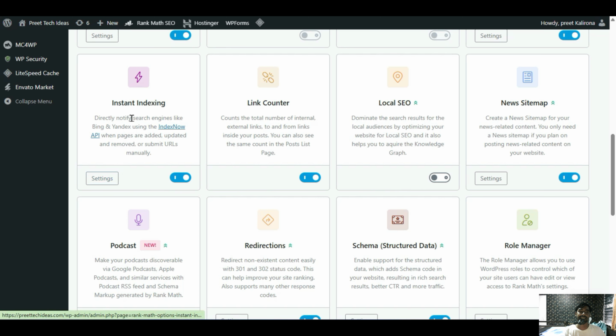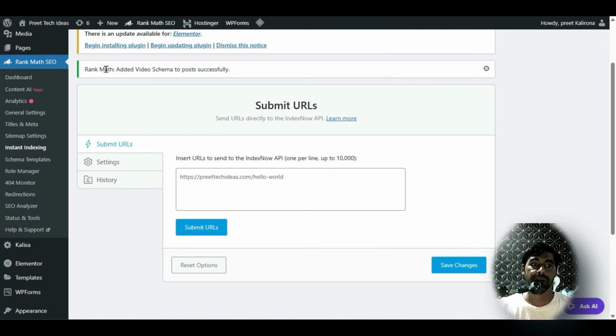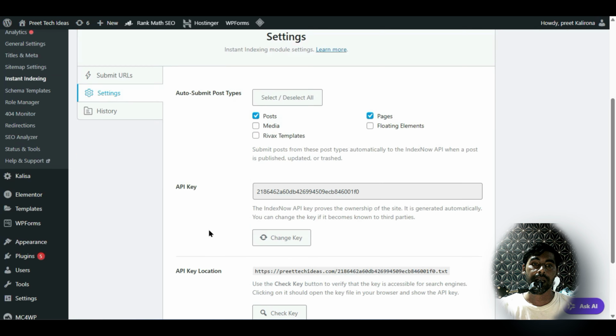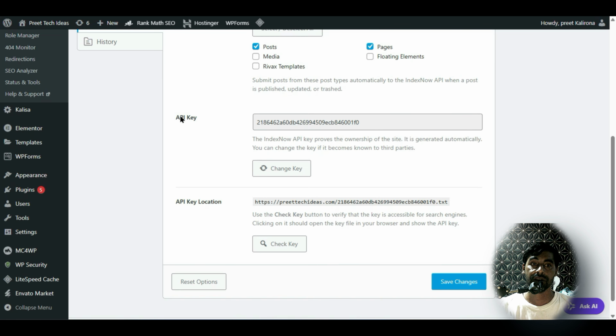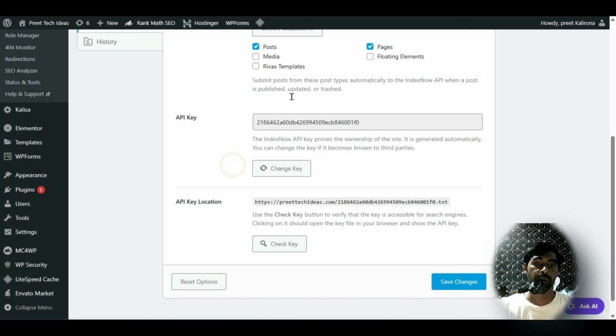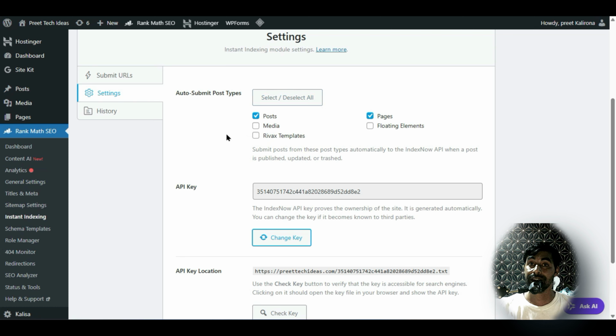If I go to the instant indexing settings, you have to click the settings option here, and choose the auto submit post types, what type of post you want to auto submit. And you have to make sure your API key is working. You can check the API key location, select your URL, and go to that particular URL to ensure your API key is visible here. If not, you can change your API key by clicking change API key and save changes. That way you will be able to instantly index your post types.